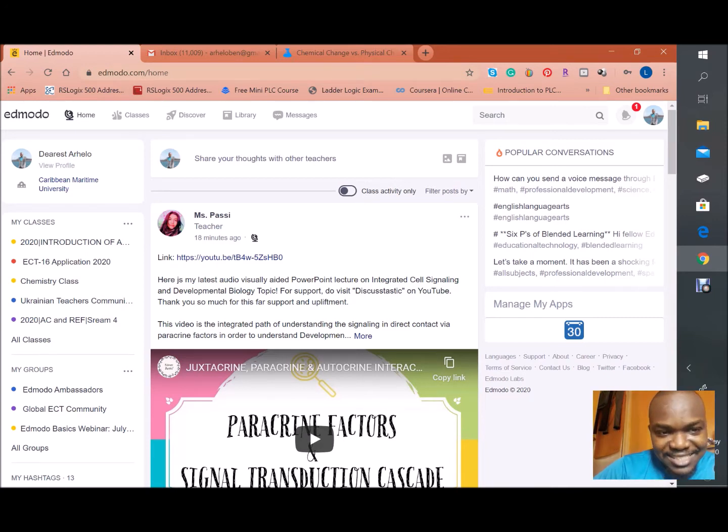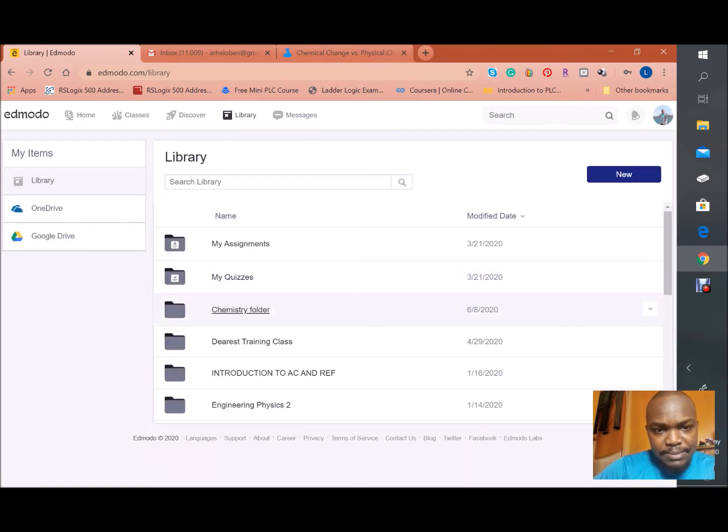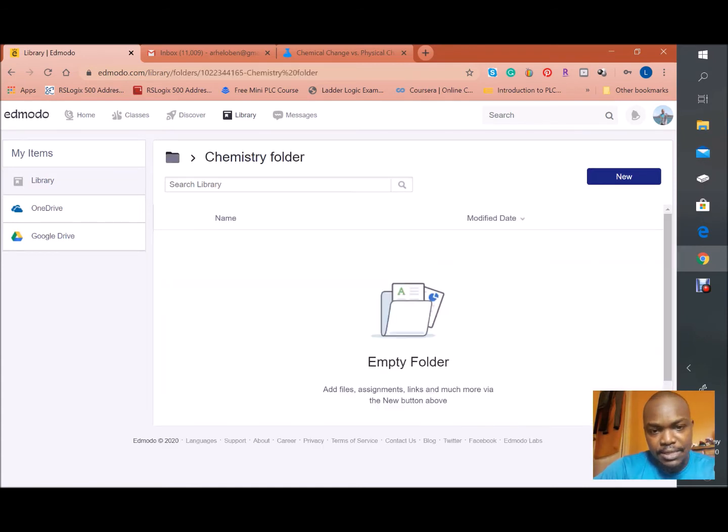To add content to your folders, step 1, you open the folders, and to open the folders I go to my library. Yes, as you can see, this is the folder I created last week. So to add content to this folder, I open the folder. Yes, as you can see, my folder is empty. To add content to this folder, I click on new.